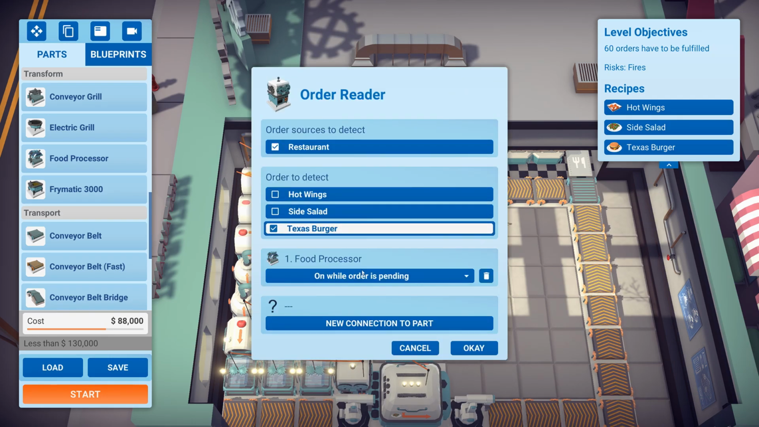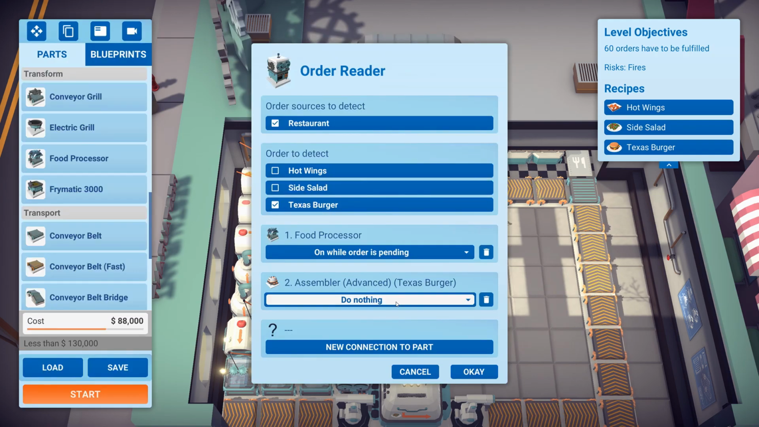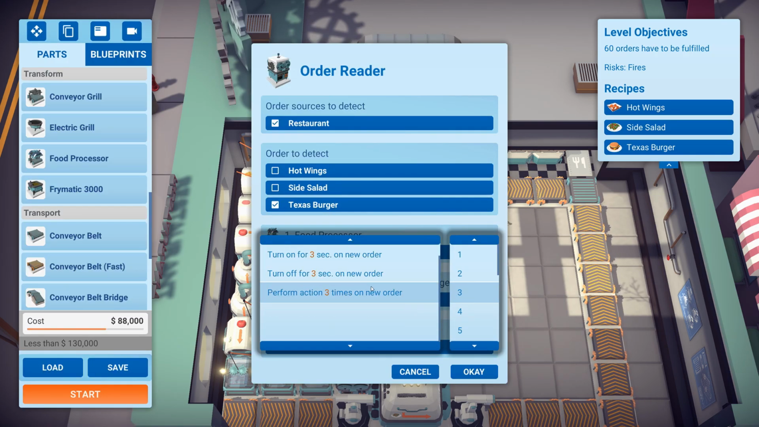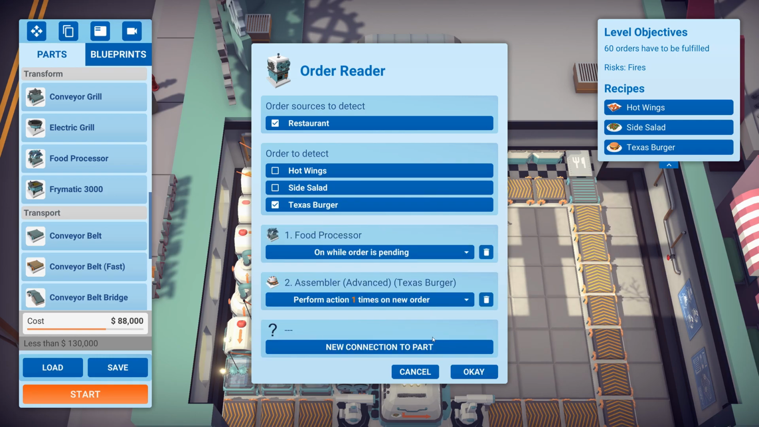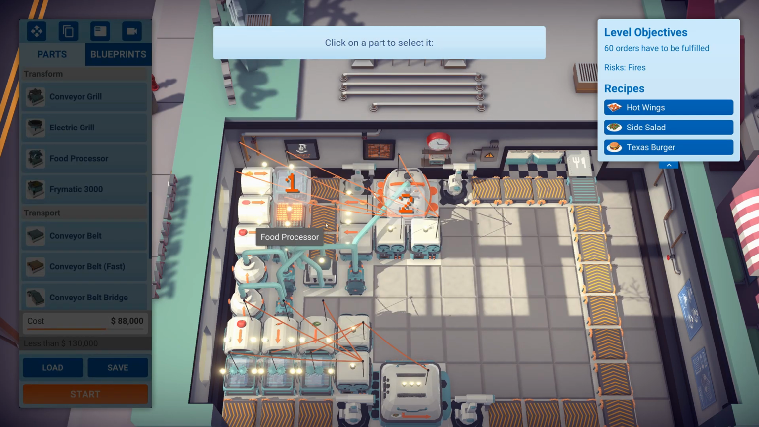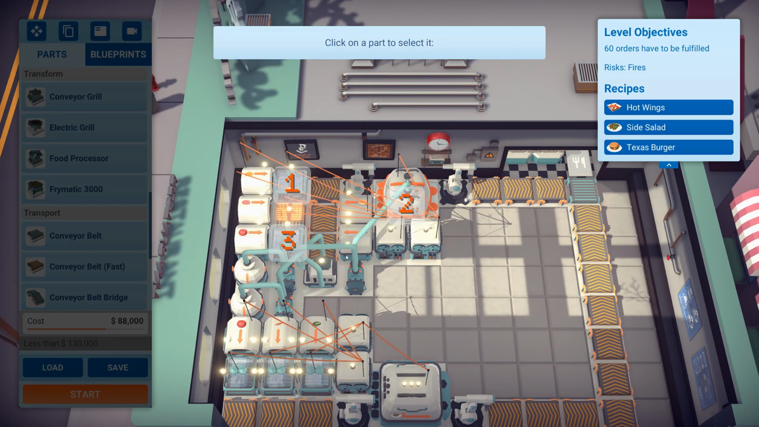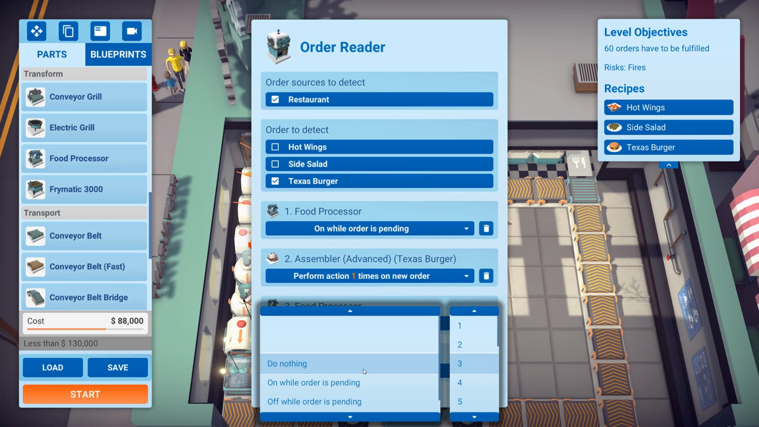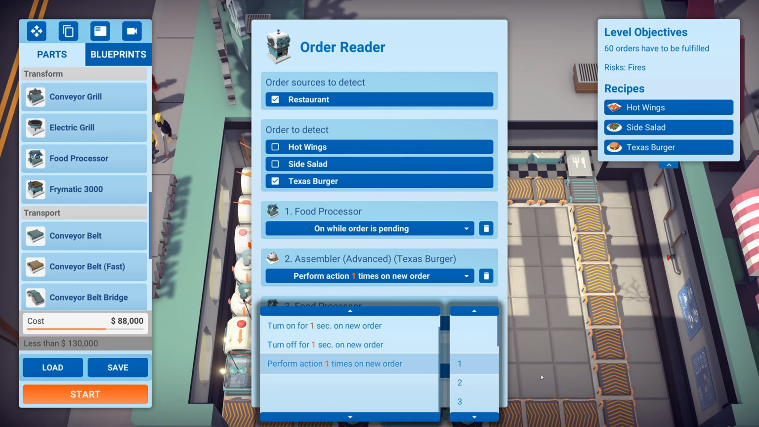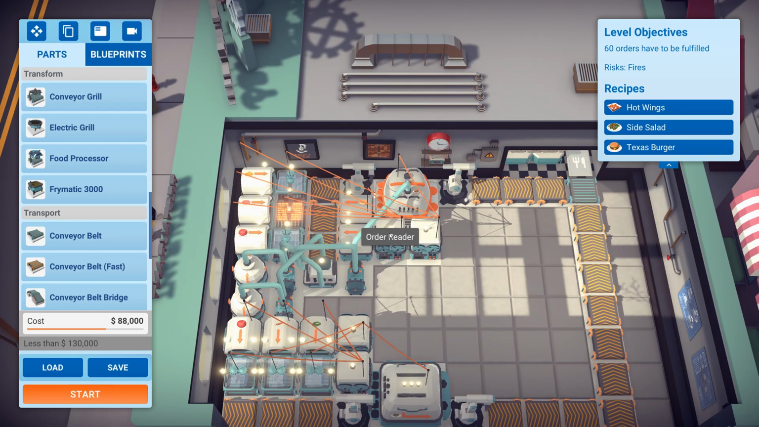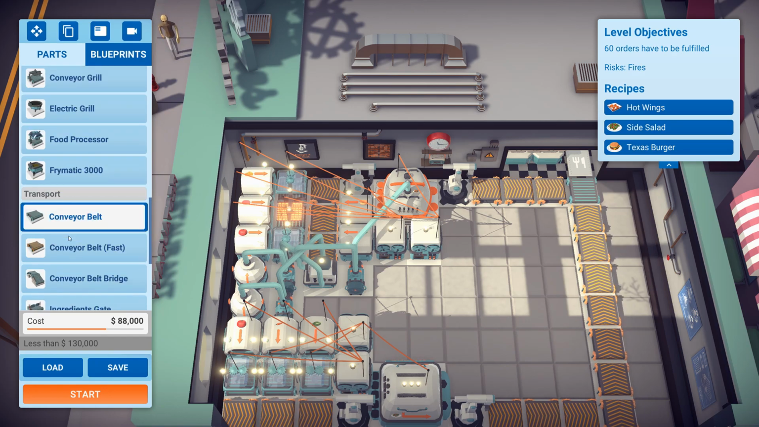This guy, Texas burger, food processor, on when it's pending. Here, I want to perform action once. I have a second food processor, which we're going to keep on while the order is pending. We're going to dispense with one tomato. And then I need another one.